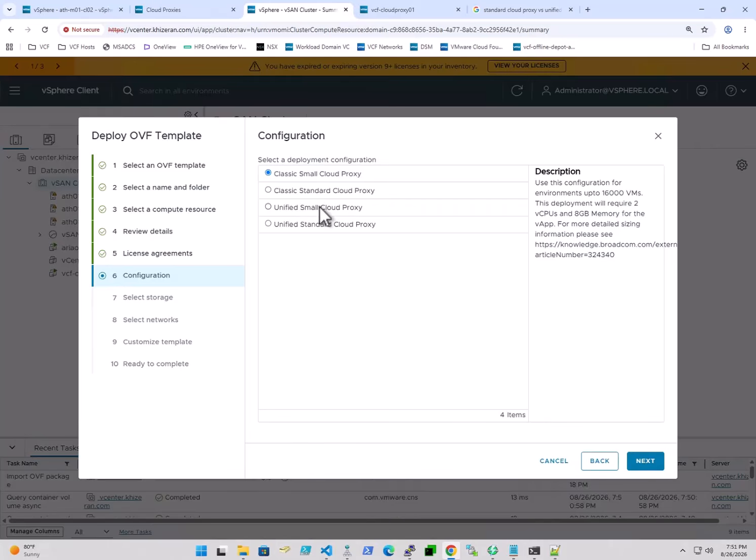Now, you'll see there's two versions of the cloud proxy going with VCF 9, the classic and unified. The difference between the two is classic is just standard metrics collecting, where unified is going to allow you to not just collect metrics, but support log management in VCF 9.1 as well as log assist. And remember that you need a minimum of two or more cloud proxies to put them in a group. So I'm going to go with a unified small cloud proxy.